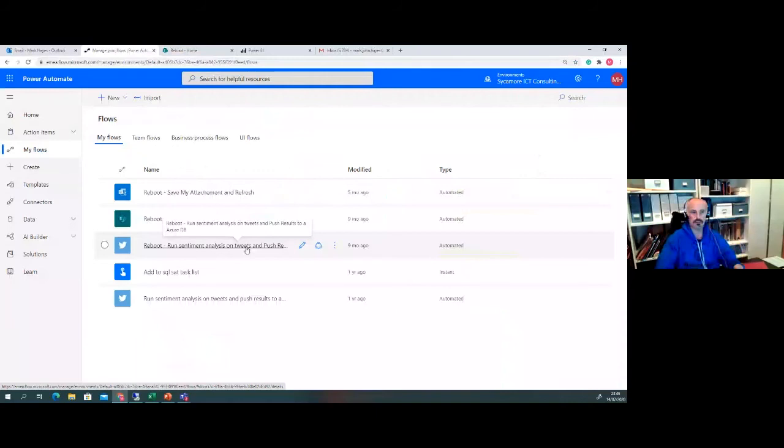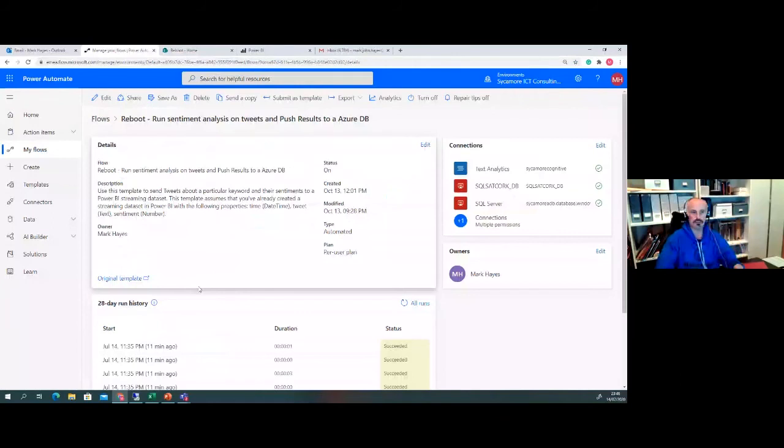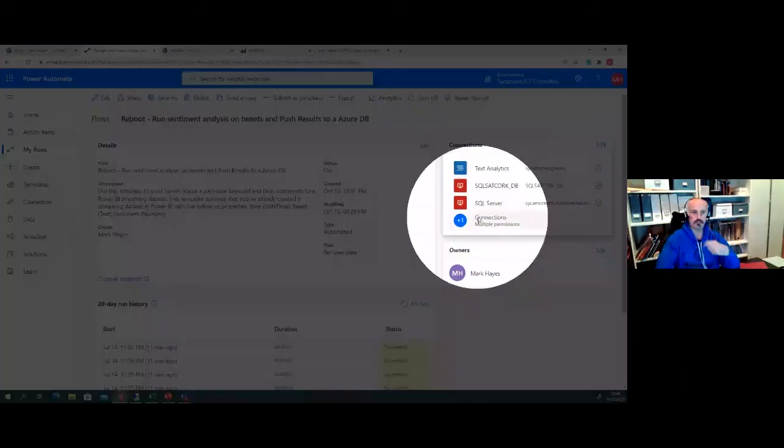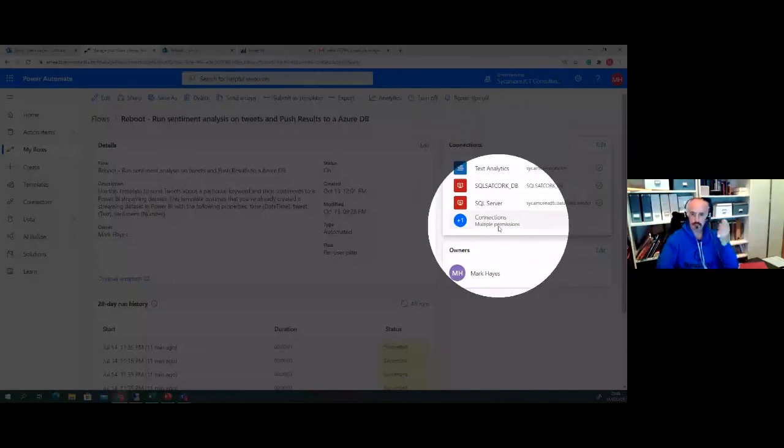Here's my connectors going on. It's got a connector to SQL Server. It's got a connector to a text analytics. It's got a couple of other ones going on there as well. If I go looking at the edit, what's happening here is when a tweet is posted, it's connecting to my data guy connection.